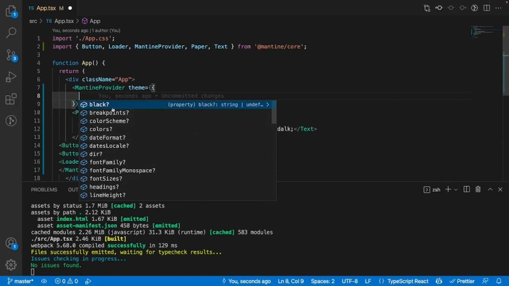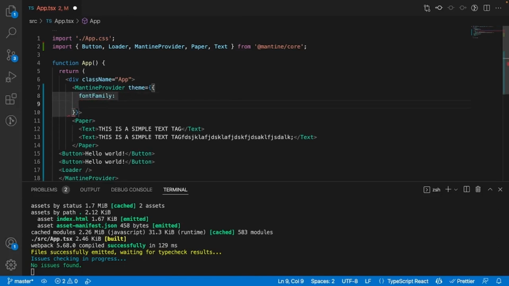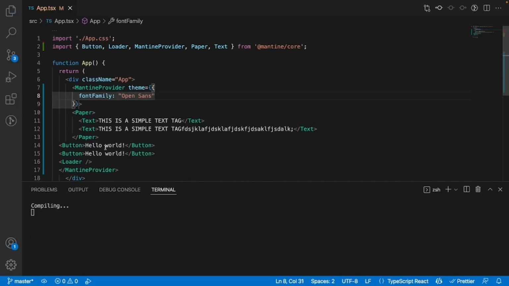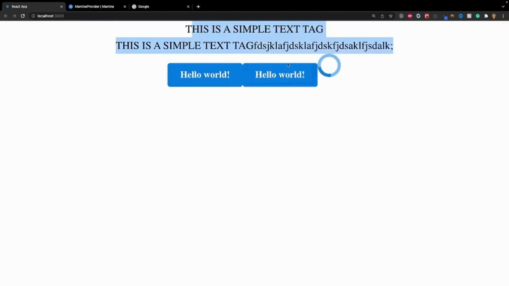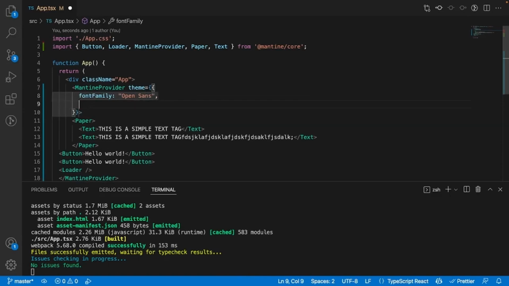The first thing that we're going to do is change the font of all of these texts to Open Sans. So if I do fontFamily, Open Sans, and I save it, we should ideally see every single text here is changed to Open Sans. Now you might notice that the loader doesn't change to Open Sans because there's no text there. Perfect. So now if I go back into the app, let's add some more styling to it.